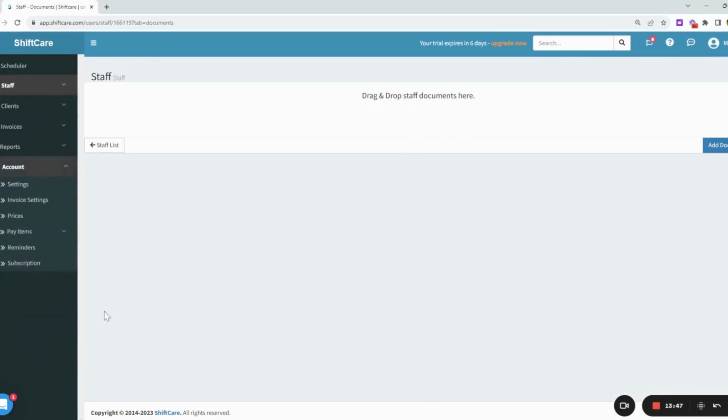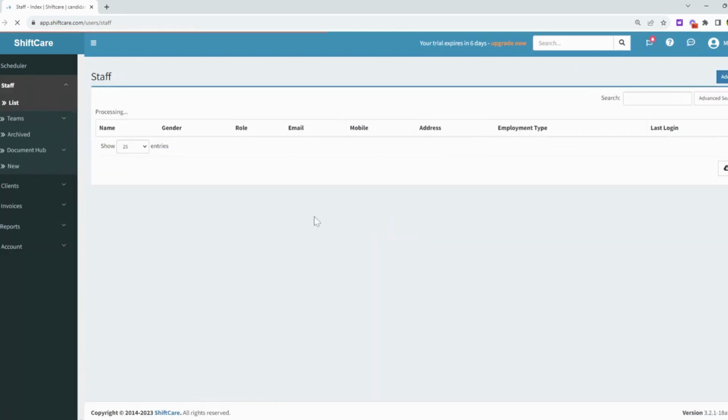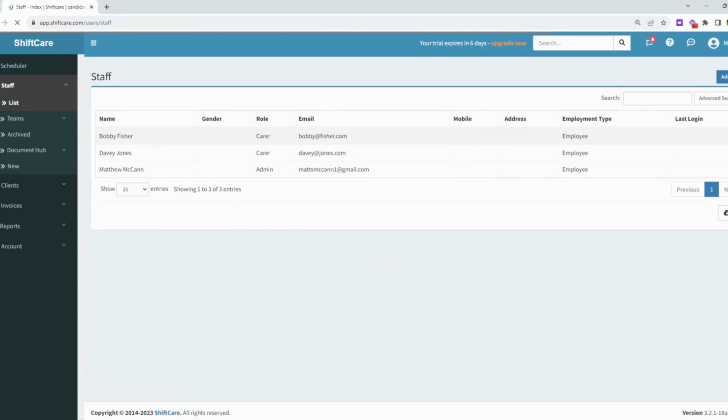You can also add reminders as well. So if their driver's license is expiring or a certification is expiring, you could set reminders that'll remind both you as well as the staff member if the document is going to expire or needs to be updated or something like that. So you get profiles for both your staff and your clients.